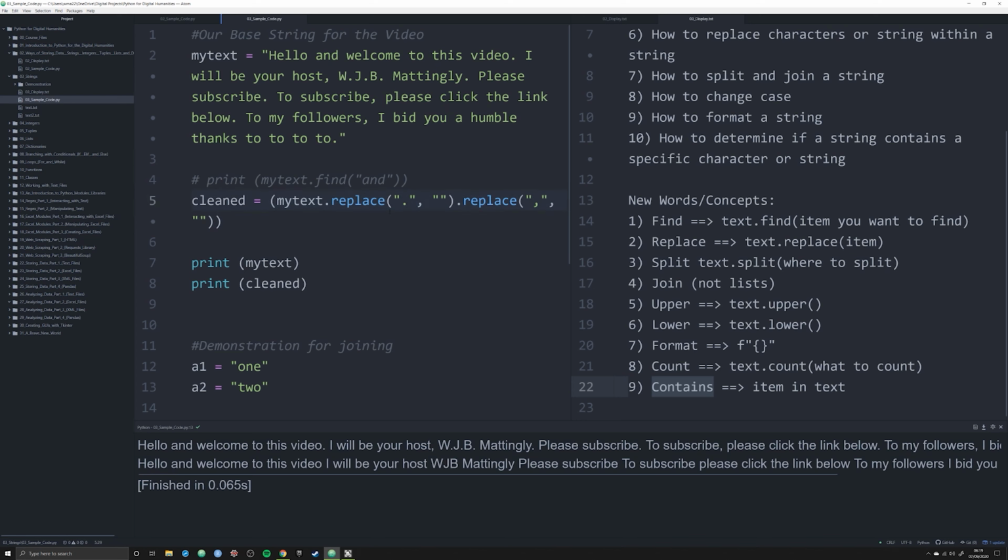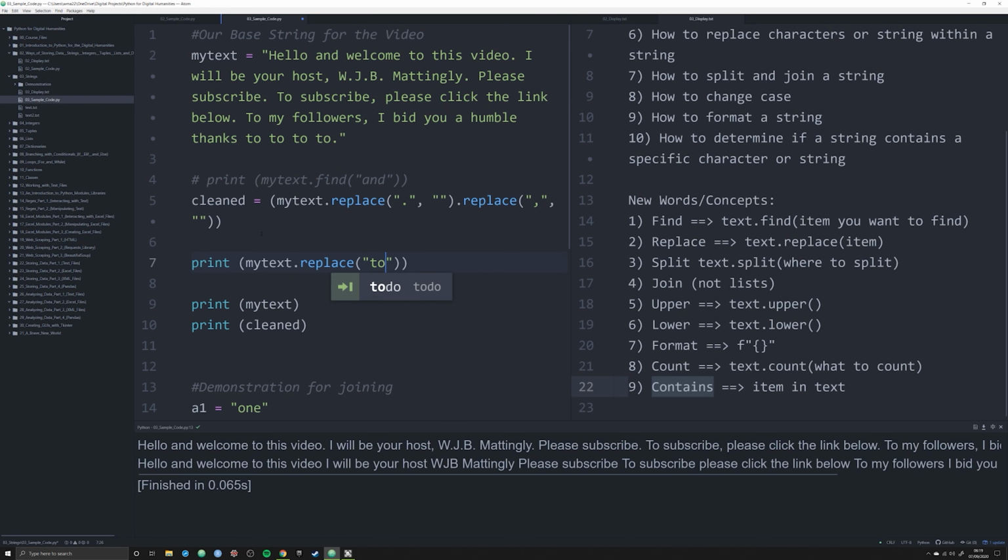Now, here's one thing I want to also talk about. I'm going to do another line right here, and I'm going to print off my text dot replace, and I want to replace all instances of the word to, and I want to replace it with nothing. What do you think is going to happen down here at the very, very end?